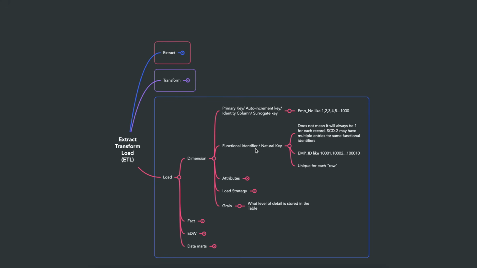Only his office city will change from Bangalore to Hyderabad. So the functional identifier may exist multiple times. However, the surrogate key associated with those functional identifiers will still be unique, right? And this is unique for each row, but it may have multiple occurrences depending on whether you are maintaining an SCD2 table or an SCD1 table.